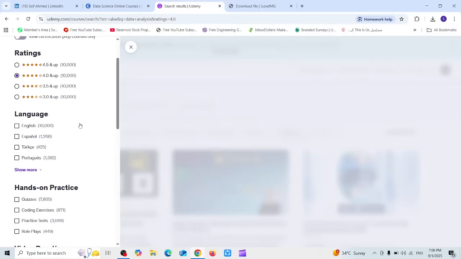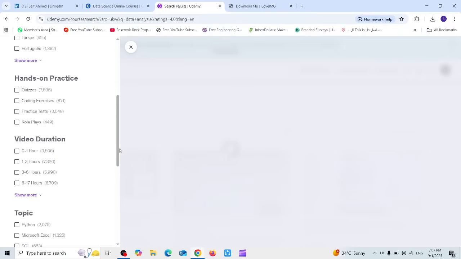Then I'm going to choose the language as the English language. Then I'm going to choose the hands-on practice. I'm not going to pick something specific, but these are all the practice means that you can choose from. The video duration, I'm going to choose something short because I'm going to show you a specific step that will require short videos to be faster to be explained. So I'm going to choose 0 to 1 hour, which is the majority of the number of courses.